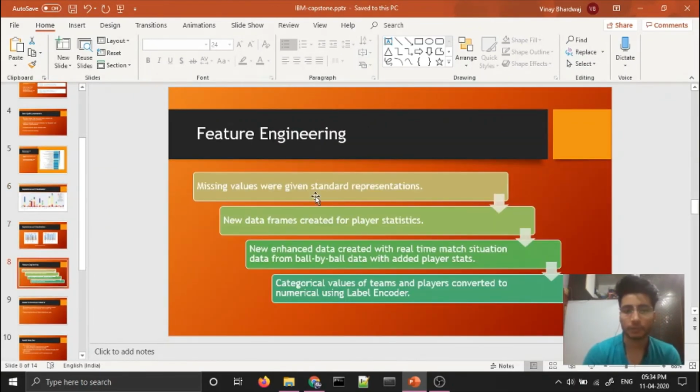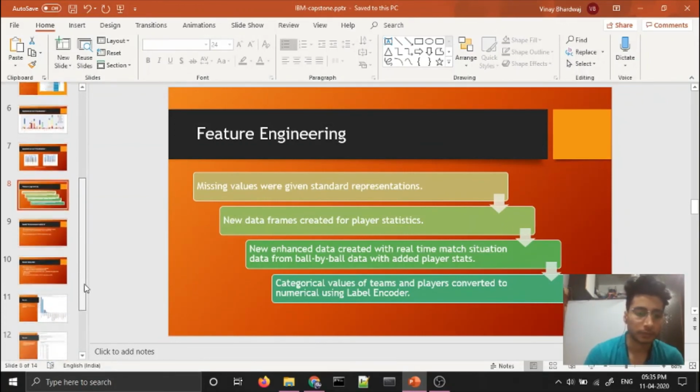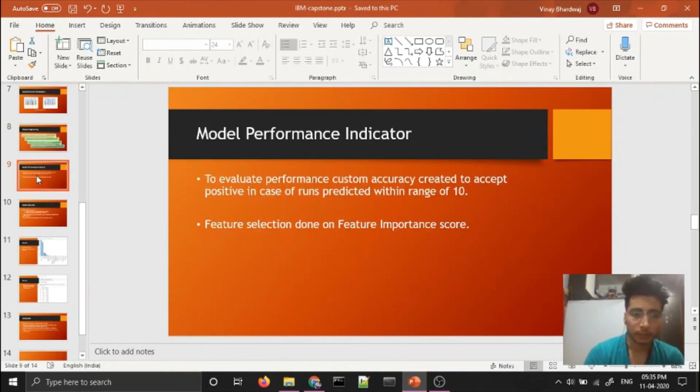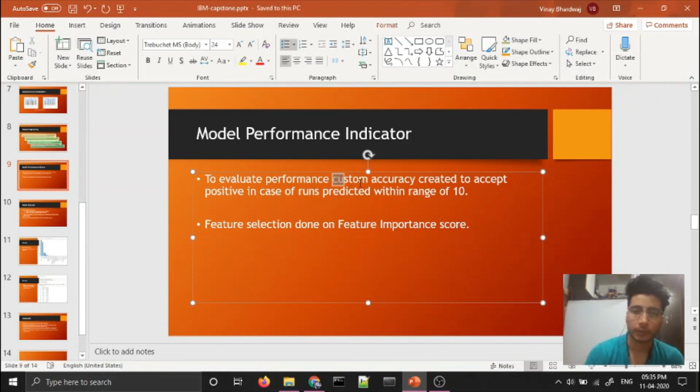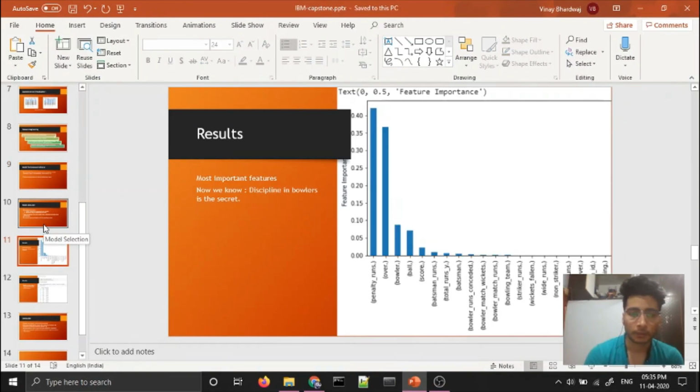So my feature engineering was: missing values were given standard representation, new data frames were created, and new enhanced data was created with real-time match situation from ball-by-ball data to player stats. And yeah, we have used label encoding for categorical features. As I've shown you, I've created a custom accuracy and results.